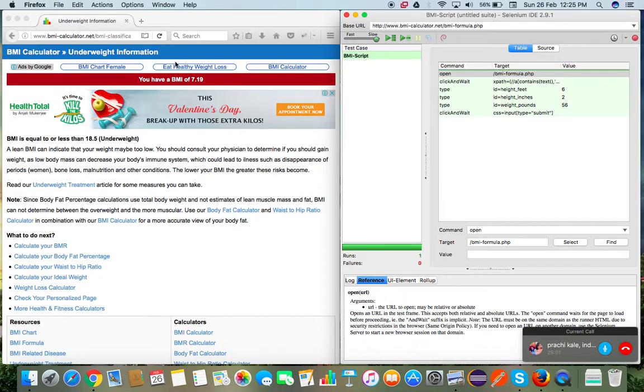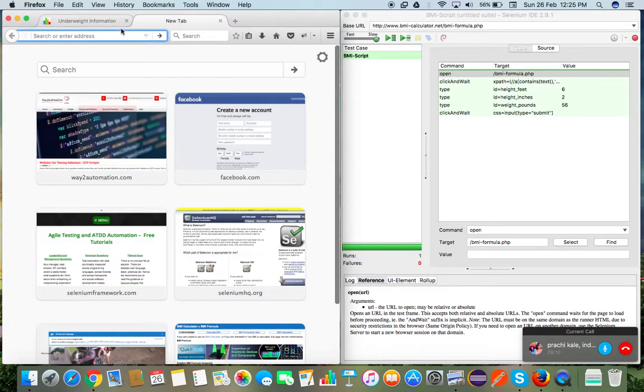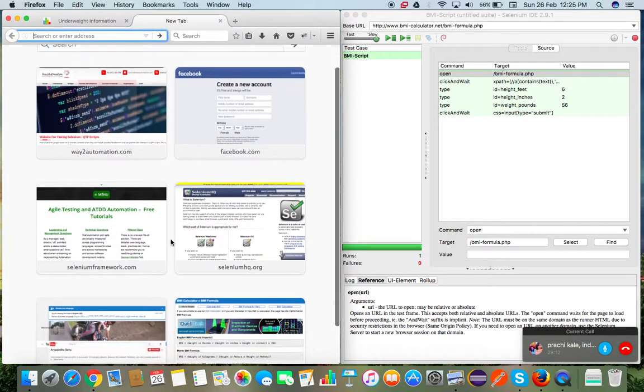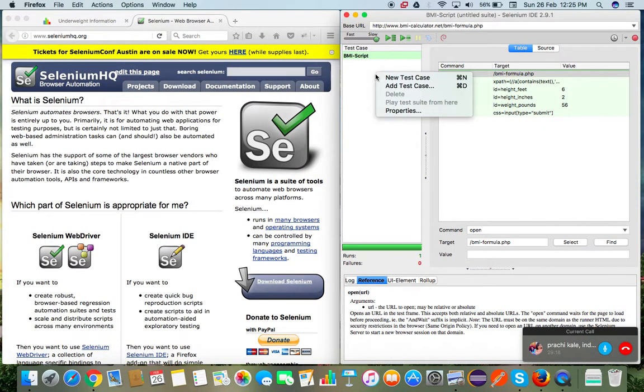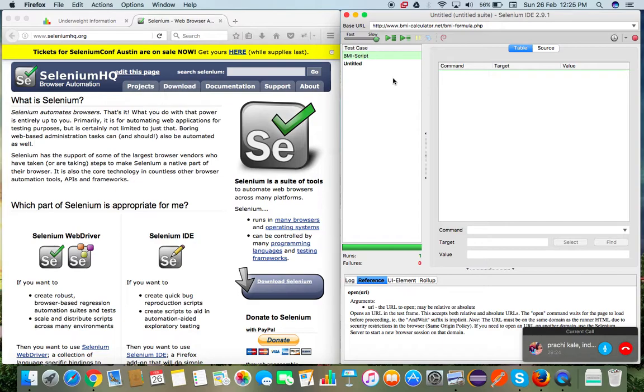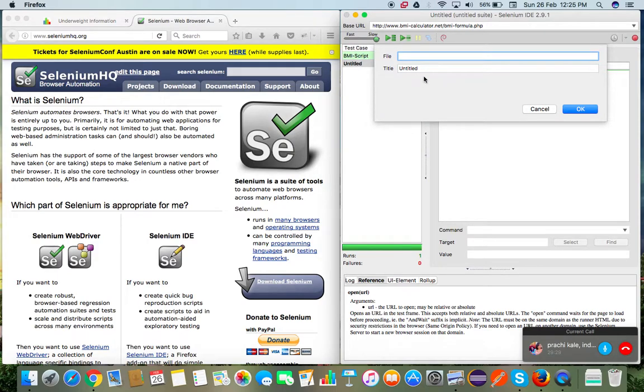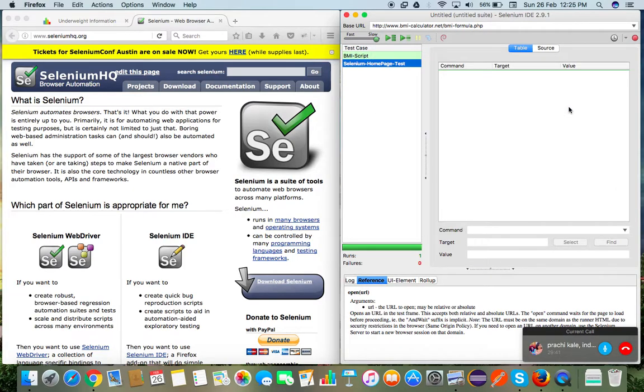So let me create a test suite first. I'll show you how we can have multiple test scripts. This is already one test script which is created, that is the BMI script. Then I'm going to use a different site, maybe seleniumhq.org, and we're going to create a new script. Right click, new test case. I'm clicking on properties and I'm going to give the value as Selenium home page test. Done. Save it. Now it's saved.